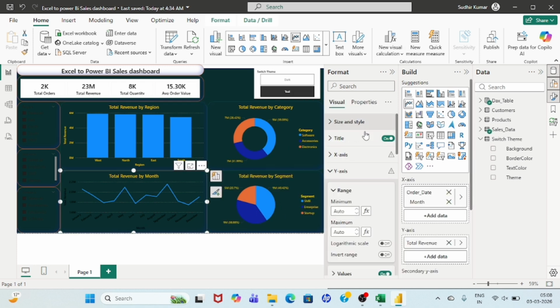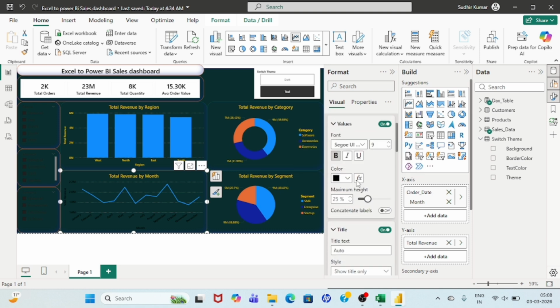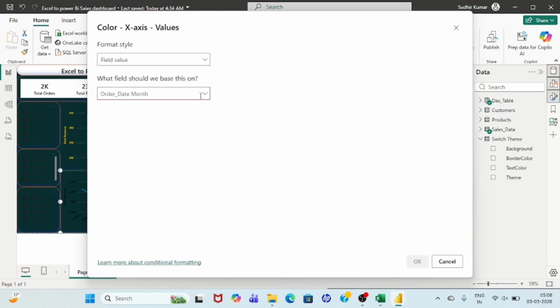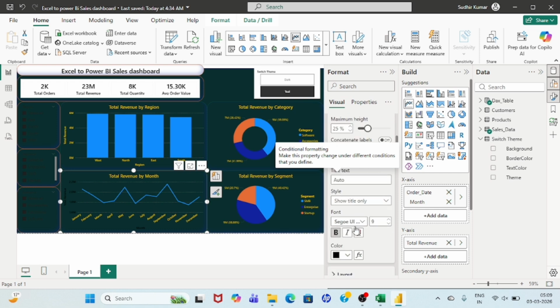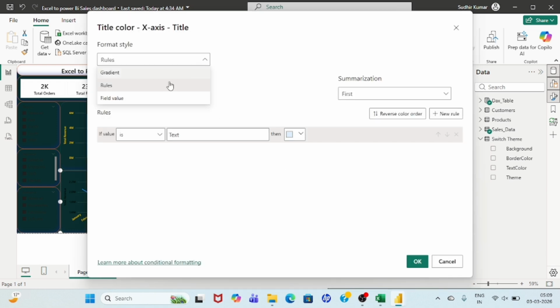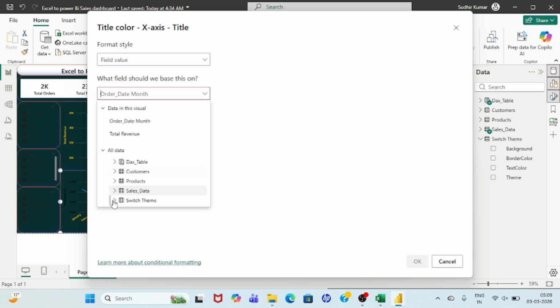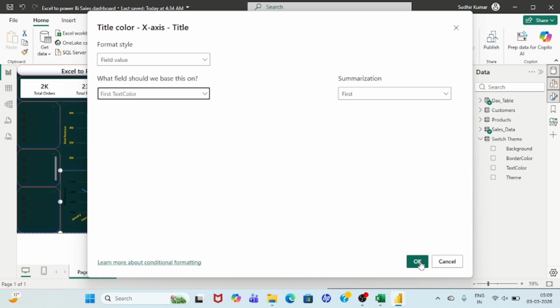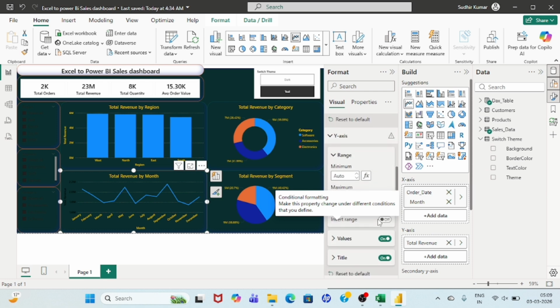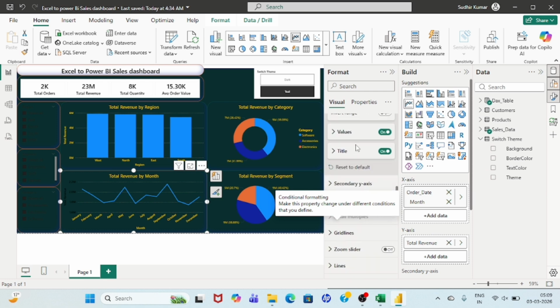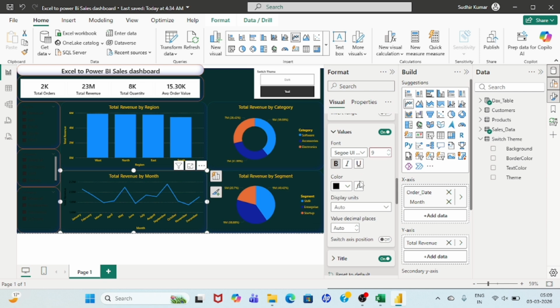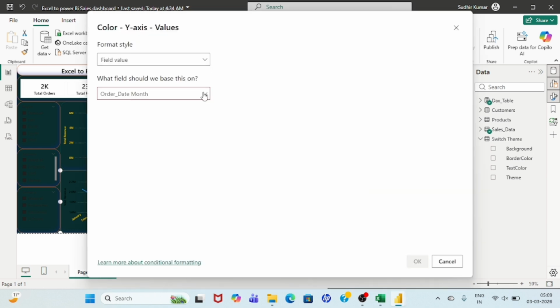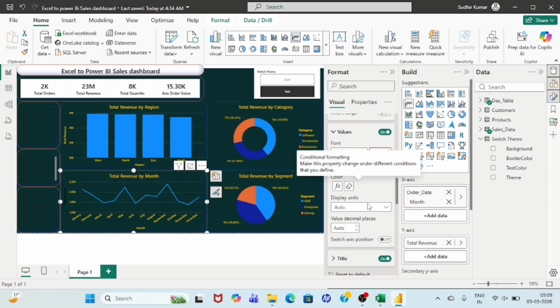Here also we can go ahead and check the x-axis color code and y-axis color code. So we have to act the way we have worked upon for this one, clustered column chart. Okay, so see this, it is reflecting. Now we have to work upon here also, fill value, okay, switch theme, text color. Okay, done. Now we have to go for y-axis, similar activities, values, fill value, text color, done.